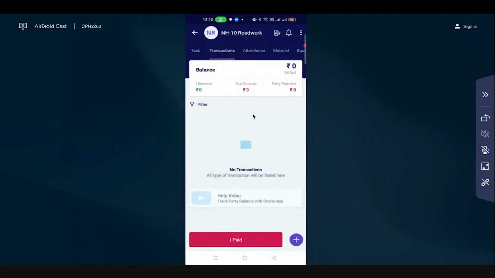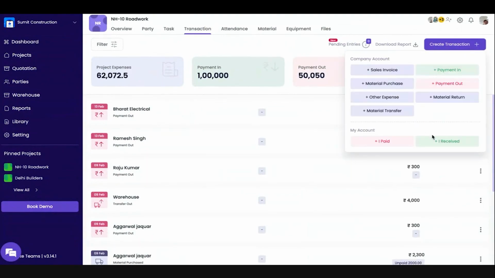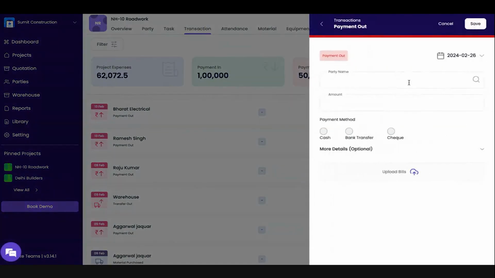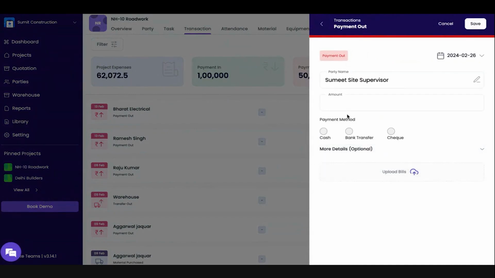Here the balance can be seen as zero right now because there is no advance which is given by the office to the site supervisor as of now, and there are no expenses being done by the site supervisor as well. Now let's try giving some advance from the desktop to the site supervisor. We'll just go into the desktop screen and pay some advance to site supervisor. We'll click on the payment out button, select the site supervisor name. Let's say we are paying him 50,000 advance for miscellaneous expenses which is being done on site.